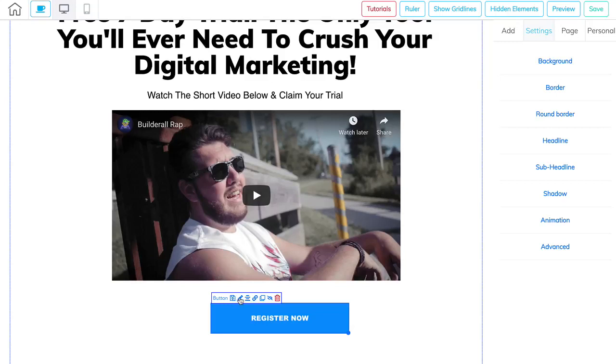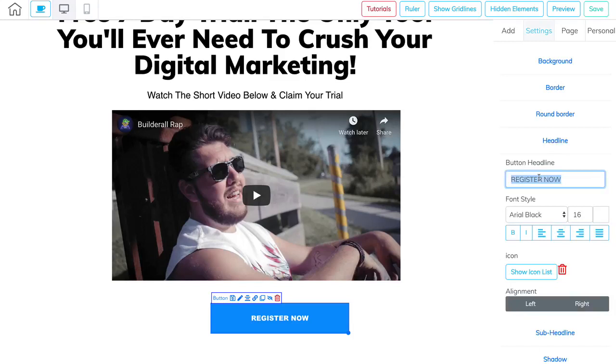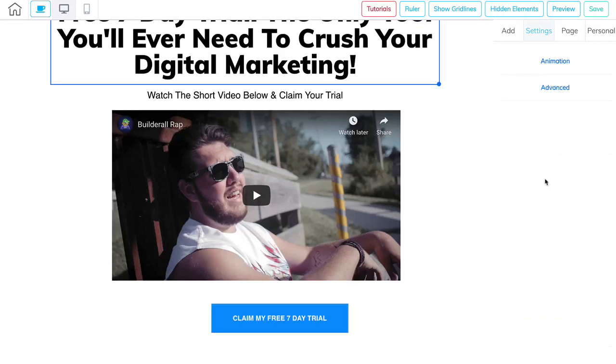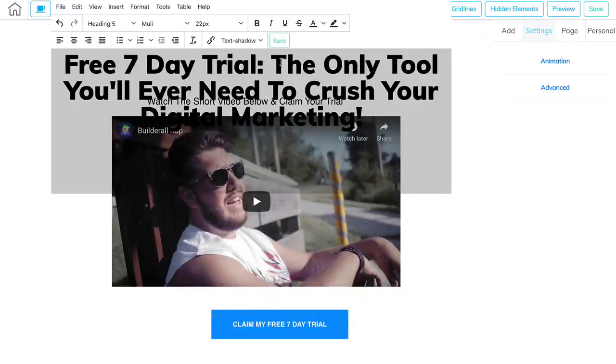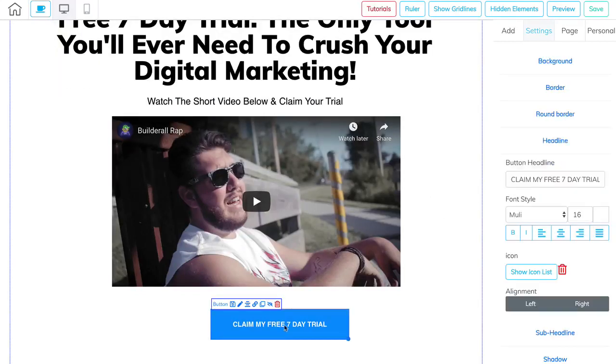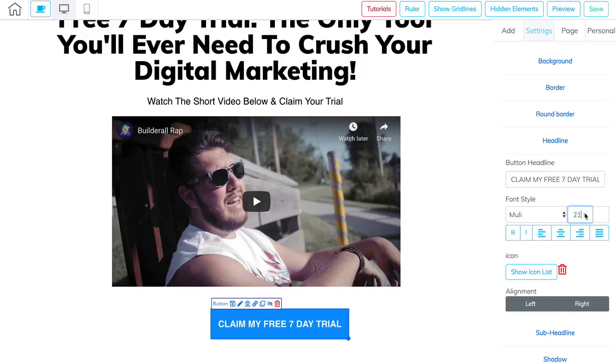Here's what we're going to do. We're going to edit this button. And for the headline, we're going to say, claim my free 7-day trial. Again, because we want to make sure that these fonts are matching. So right here, what is this font? It's Muli, M-U-L-I. Okay, so let's not, again, reinvent the wheel. Let's just make these fonts the exact identical font, size, everything. Okay, if I want to bold it, I can bold it or unbold it. Usually on buttons, I recommend that they are bolded.